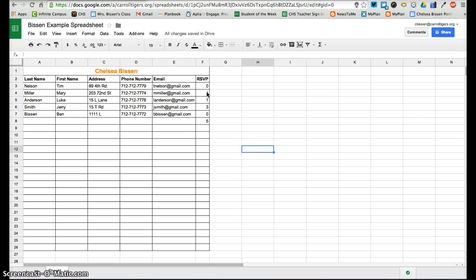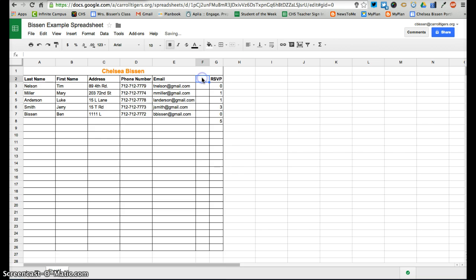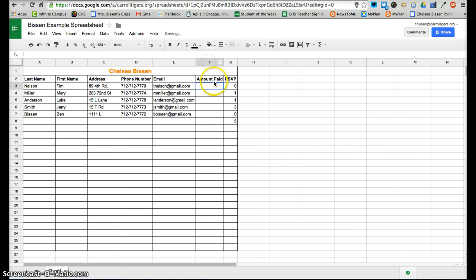Okay? Let's just say that we have some cost to come to this function, and so we decide that we want to come up here and say amount paid. Okay? Now I'm going to click between F and G to get this as big as I want, and I know I've entered it in that Tim's paid $20. Even though he's not coming, Mary's paid 40 because she's coming 40. This person has paid, I don't know, 100. This person's paid 30. Okay.